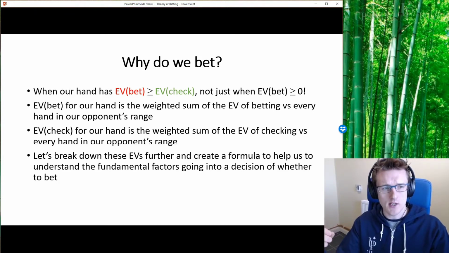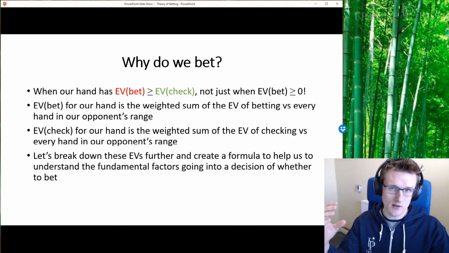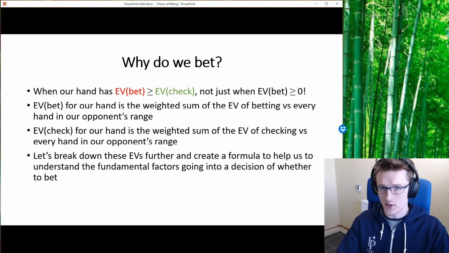But the important thing to note here is that we're not just betting when the EV of bet is greater than 0, we're betting when it's greater than the EV of check. And this sounds obvious and everybody kind of knows it, but I think it would be surprising the number of decisions that have been made in the history of poker, even at quite a high level, that have forgotten this concept.